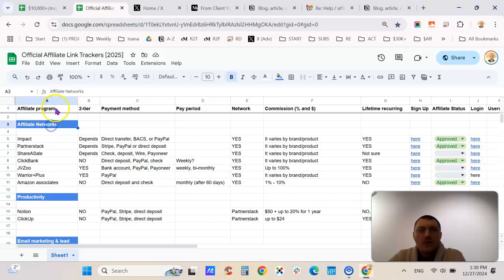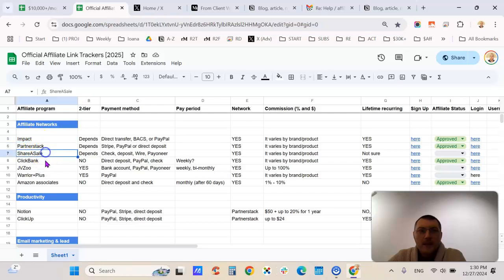This is the official affiliate link trackers Google Sheet, which I use to track my affiliate programs. What you see here on the first column, we start off with affiliate networks, like for example, Impact, PartnerStack, ShareASale, ClickBank, JVZoo, Warrior Plus, and Amazon Associates. Now, excluding Amazon Associates, all these other affiliate networks include hundreds, if not thousands, of brands, products, services, and mostly pay in monthly recurring income.